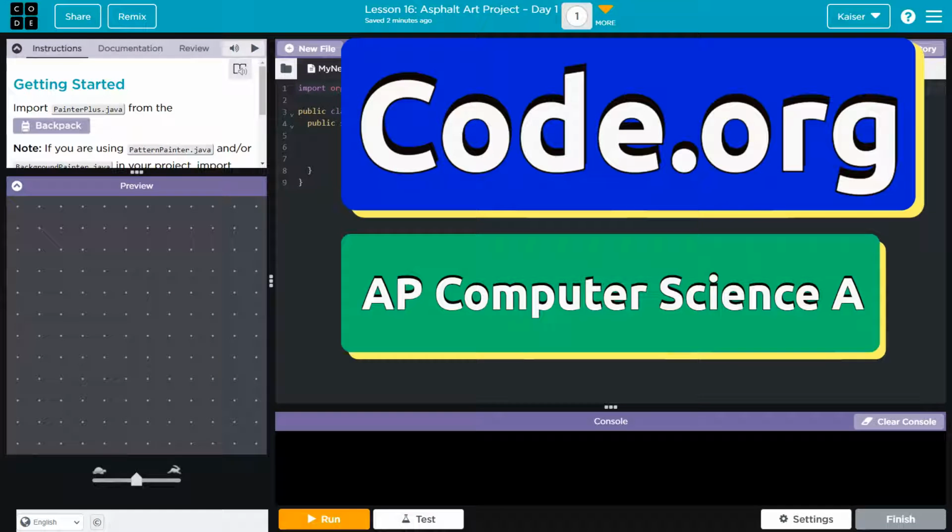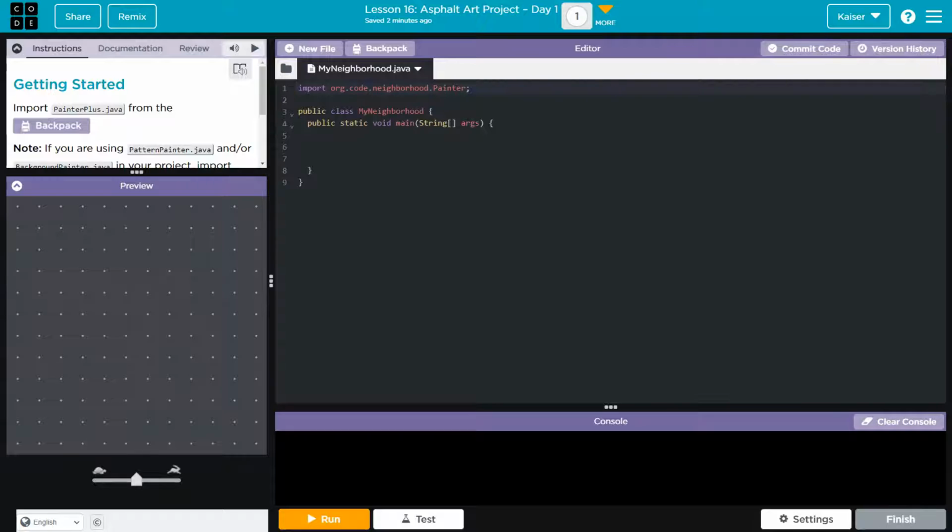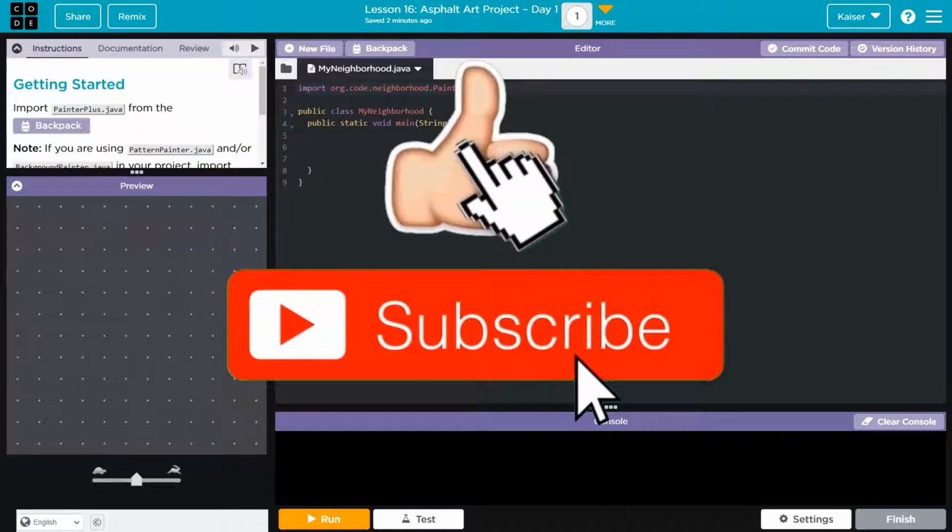This is code.org, and it is Asphalt art project time. I'm actually really excited about this. We get to start from scratch making our totally own custom thing. That thing for me, for this tutorial, is going to be a flag, particularly the US flag.